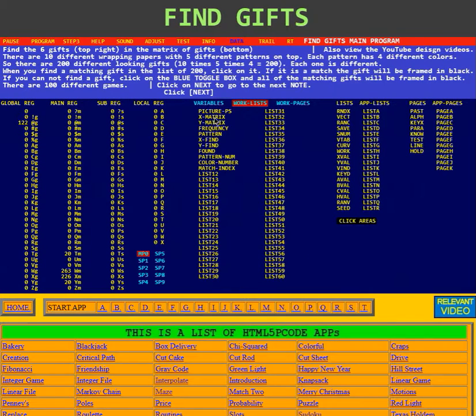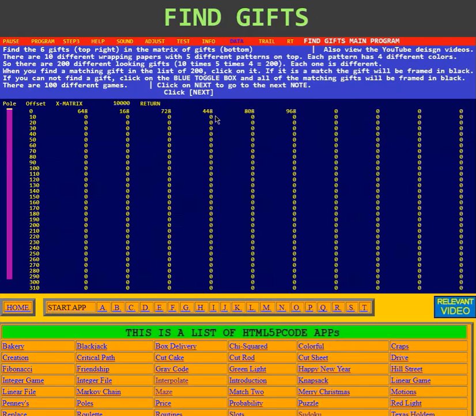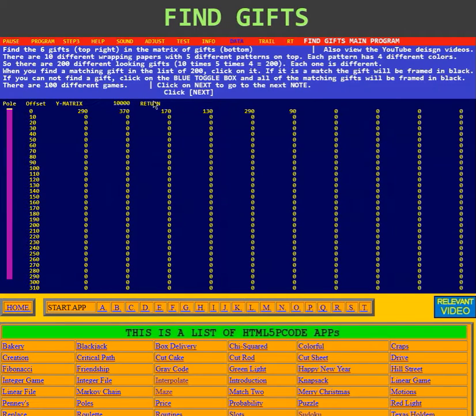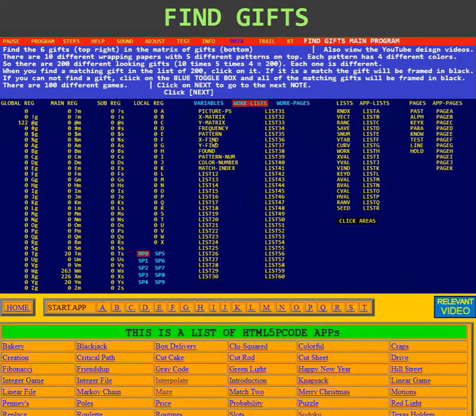Next one is the X value in the matrix of 200. Here are where the selected gifts are in the matrix of 200, their X value. And below that, we have the Y values. Next, we have the frequency table that was set up to do the selection of where the positions are and to select which ones were to be used for the finds.